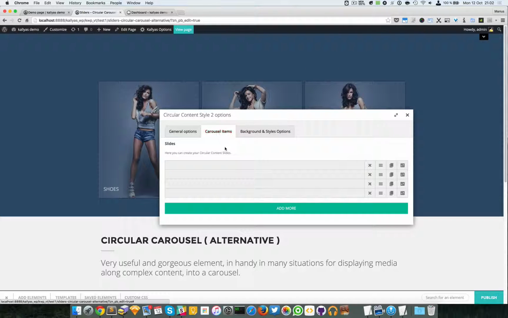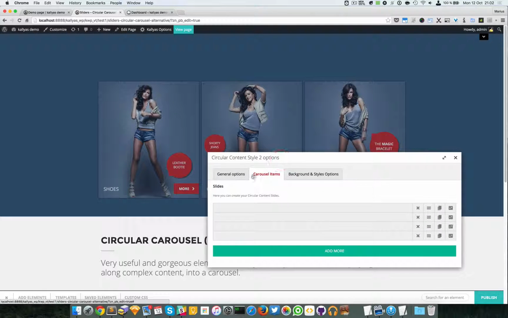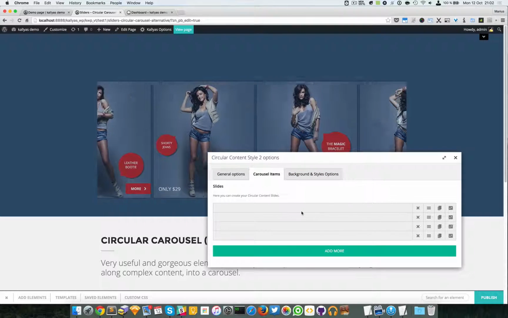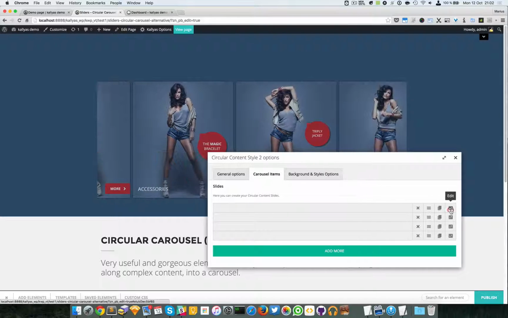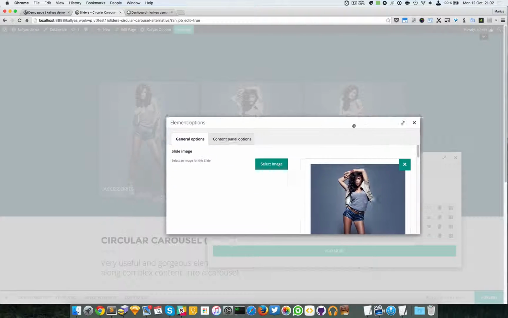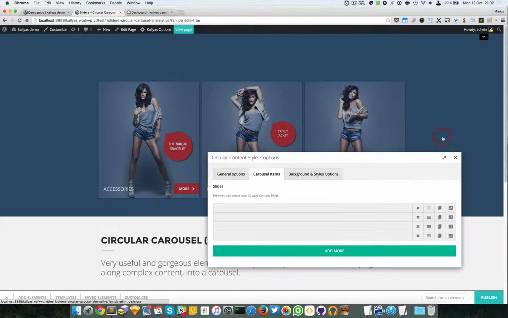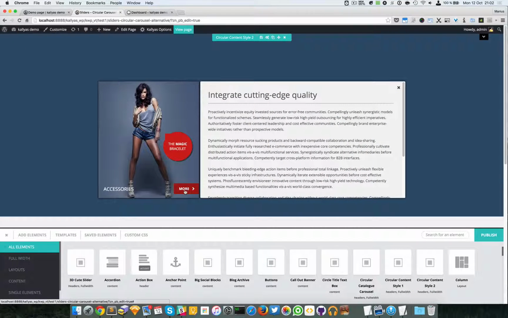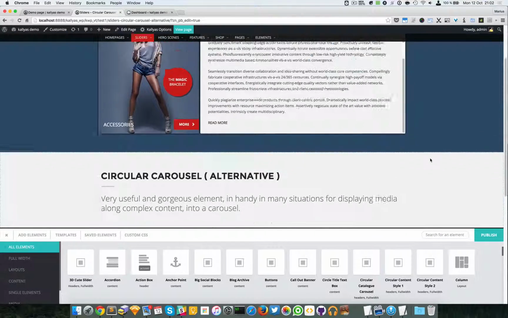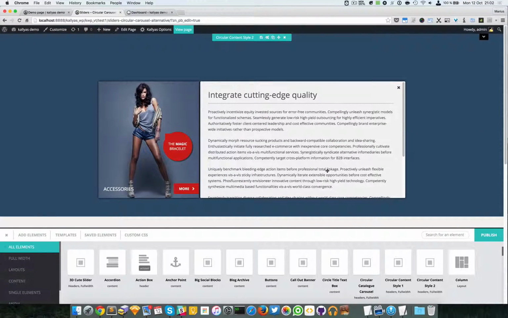And I'm going to jump right into the carousel items. As you can see, you can add as many as you want. You can clone them, delete them, move them, sort them around, and you can edit their settings. Now, sorry, I haven't shown you something. If I hit the more button, you can see a panel is opening which has some text and the read more button.